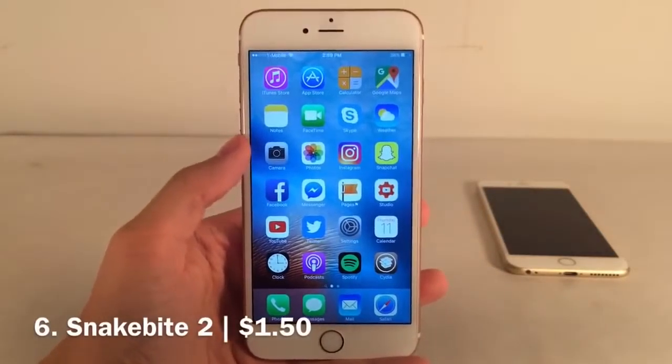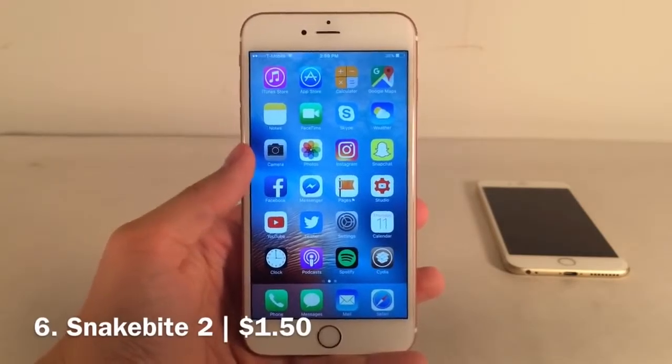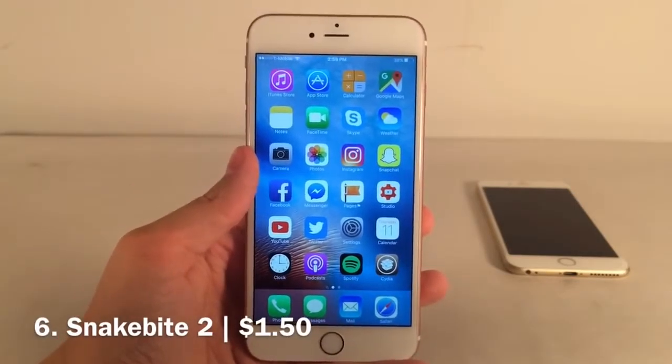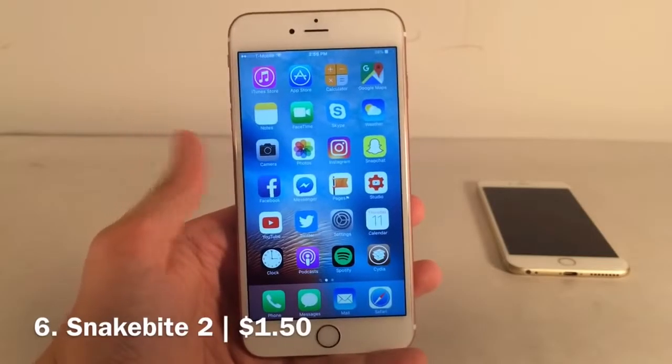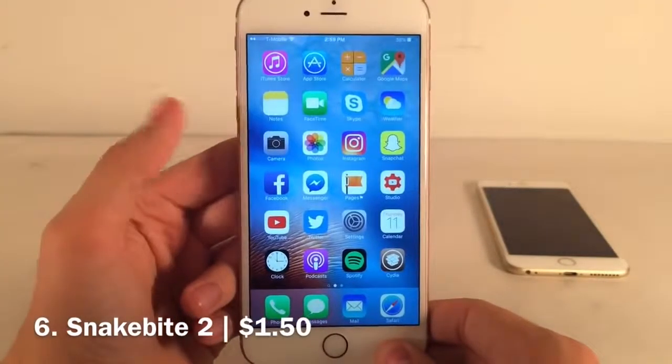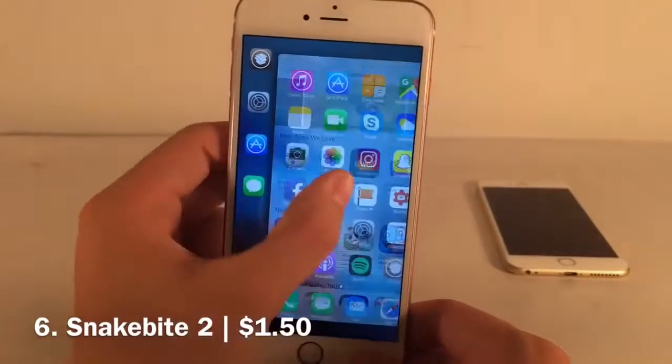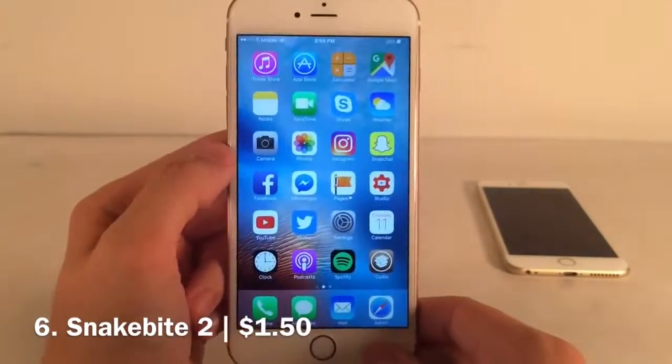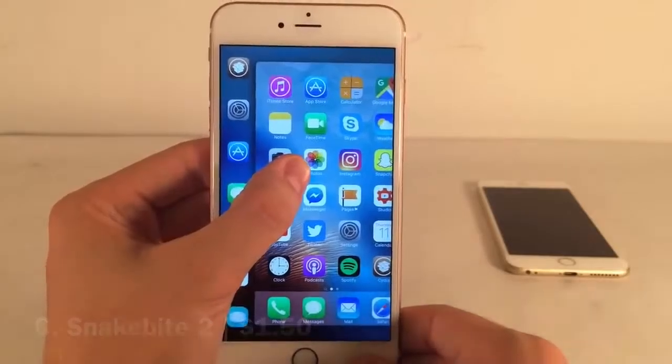Snakebite 2 is available for $1.50, and it's a really cool 3D Touch app switcher replacement for the iPhone 6s, and it also works on other devices as well. So basically, on the iPhone 6s, you 3D Touch on the left side of the screen like you always do, and it gives you the new tweak, the new interface. If you have an older device, you just double tap and swipe, then it'll give you the same thing.